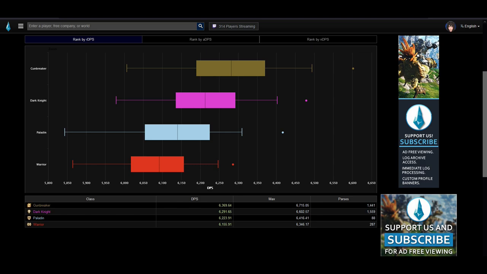Now 1k raid DPS is a lot, especially since right now P8S Phase 1 has a DPS check of 61.5k, and doing 1k less just by swapping the tanks, or let's say just 500 less, is just going to make you not meet the DPS check. And this is the issue that a lot of players are having right now.